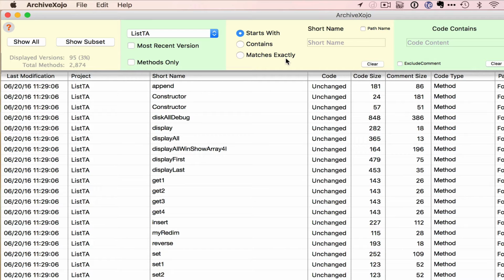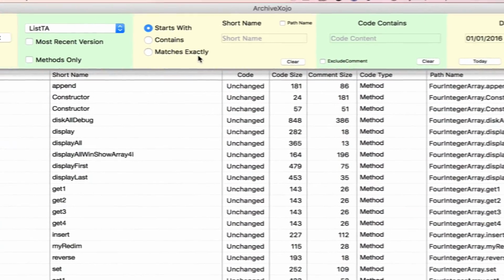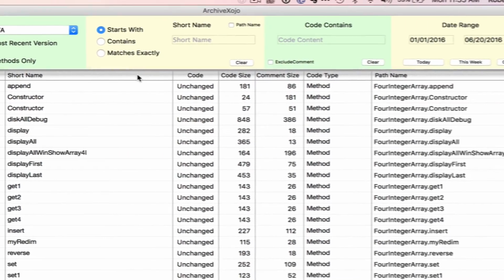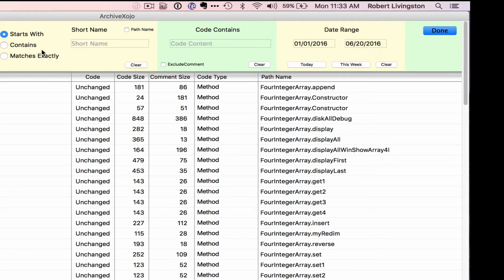The next region allows you to narrow down the listing on the basis of the name. The name of the code listing in Xojo is not completely black and white. We have two columns, the short name and the path name, available for searching. You can specify searching one or the other by checking off the path name checkbox.